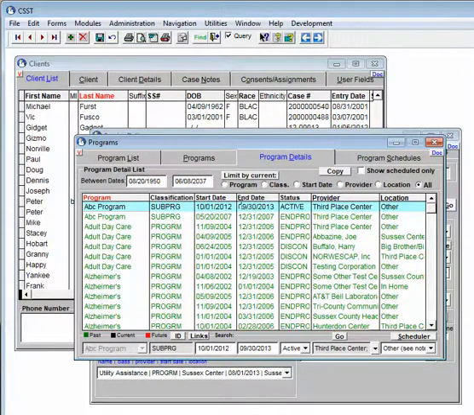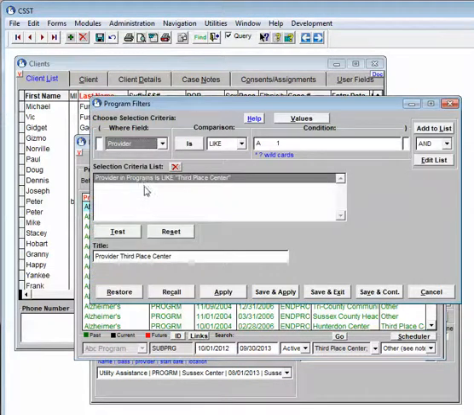But in order to create a new filter, on this Limit by Current button, you right-click, you'll get a pop-up menu, and choose Create or Edit a Filter. Now, in this list, and we already have it set up here, we want to set up a filter condition based on the provider column in the list of program instances.